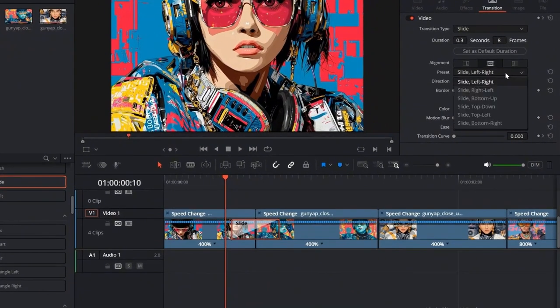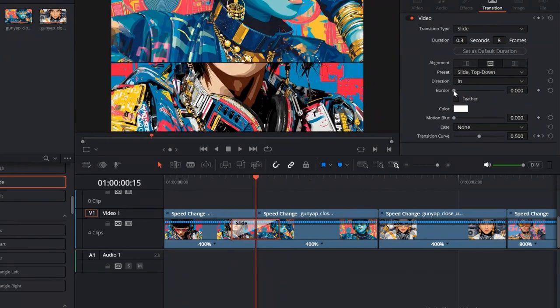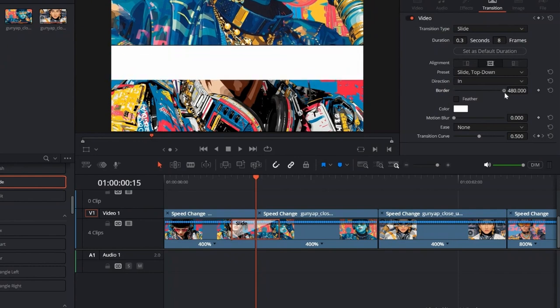Then, in the inspector panel, you can adjust the direction. For example, make it slide from left to right, or top to bottom. You can also set the border to 0 if you don't want any edge, and turn motion blur onto 1 for a smoother slide. That's what I'm using now.